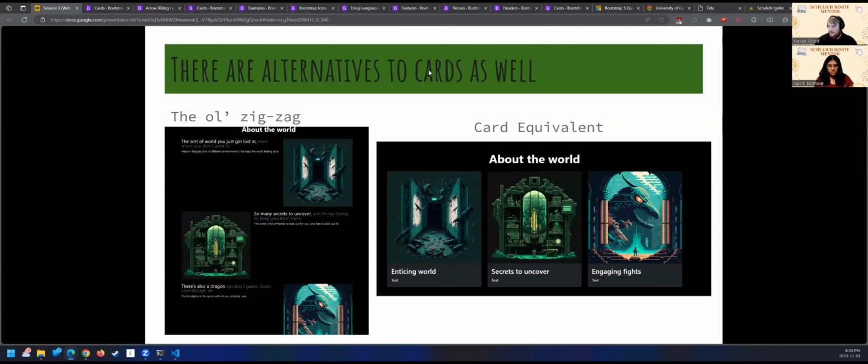There are some other alternatives to cards as well if you want to make things group. So there's the old zigzag, which we've already seen, where we go back and forth between where the images are, and we can make them take up different spaces. And then that's what the card equivalent of that would look like on the right-hand side there.